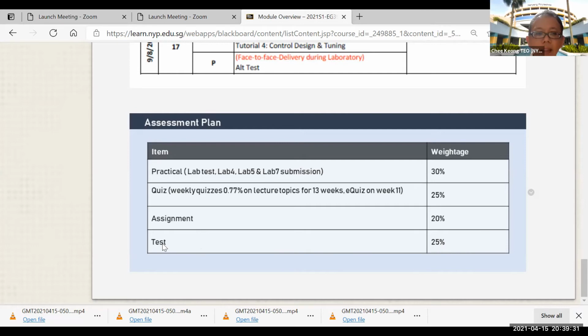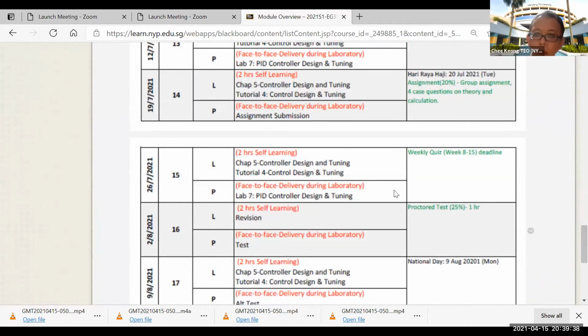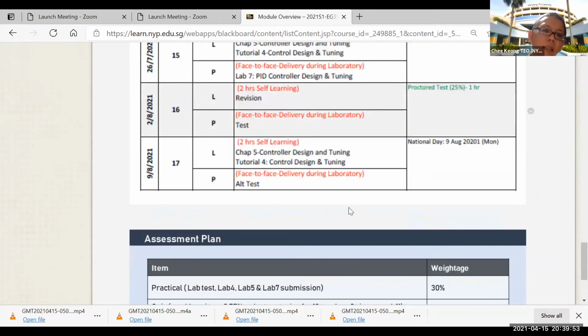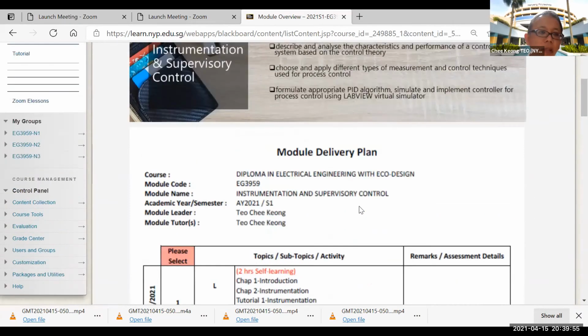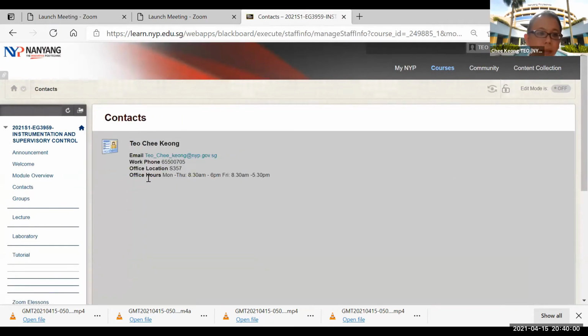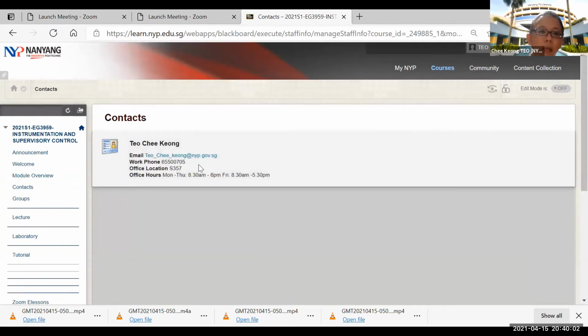Now, finally, the test, it will be proctored again, which is scheduled for week 16, right? Week 16 is a 1 hour test with, I think, 3 questions, if I'm not wrong. And basically that is 25%. So this is basically your entire module delivery plan. So this is an overview of the module. Then, of course, if you want to find my contact, it is here. This is my email. There is my work phone and my office location.